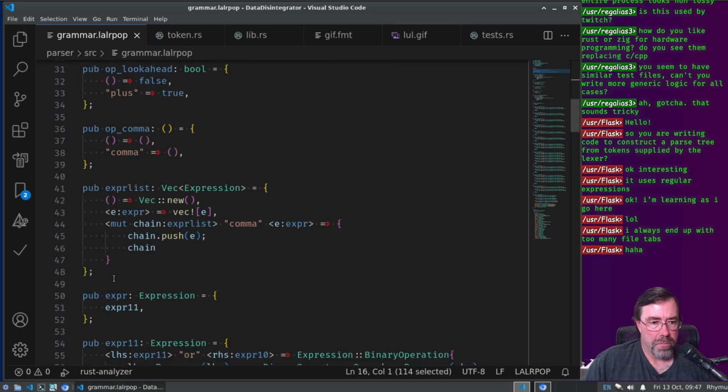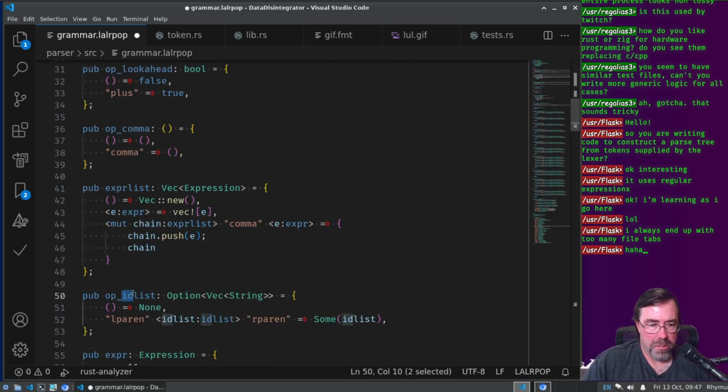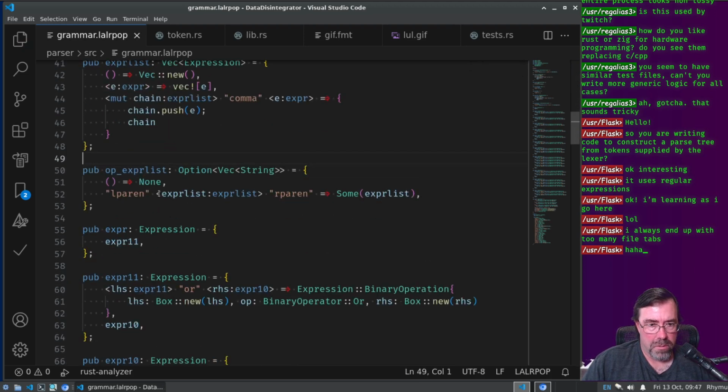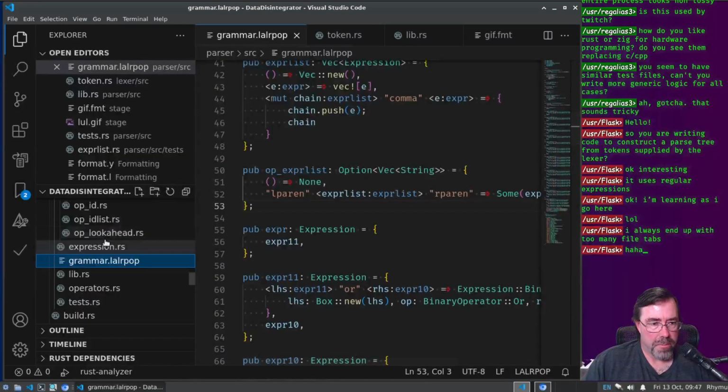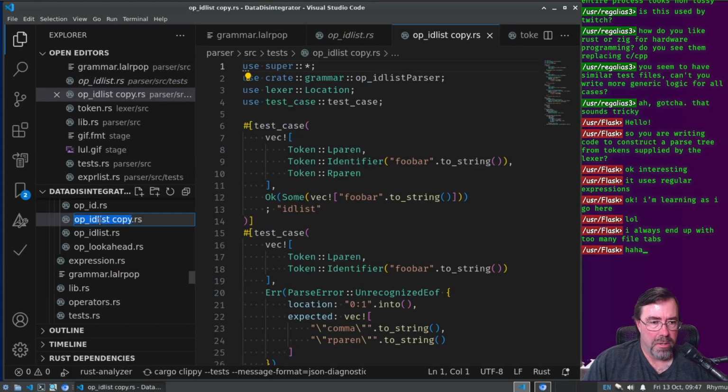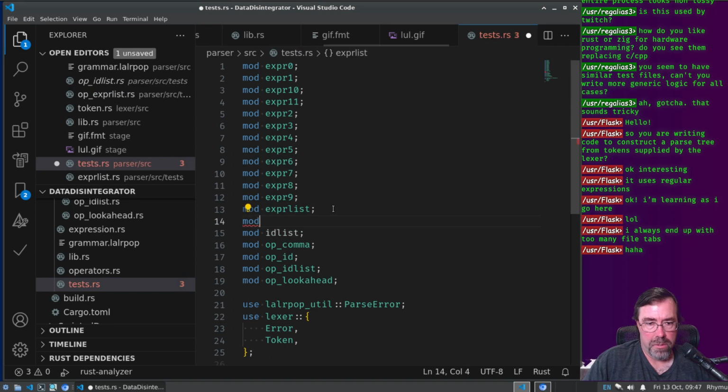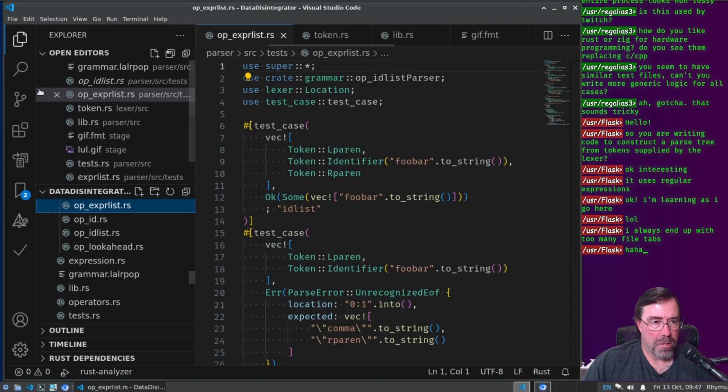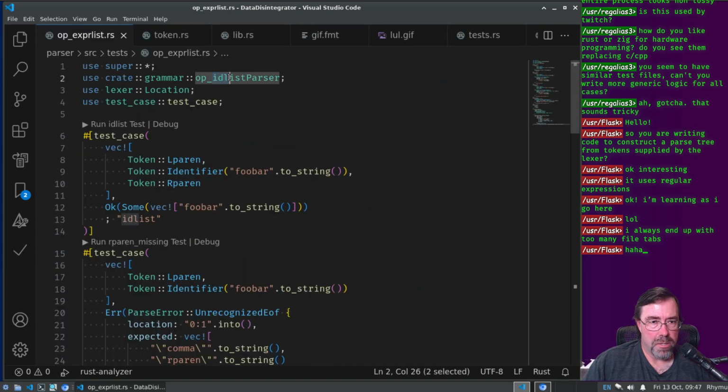So then I guess we put it here. Optional expression list. And that's it, right? I just need to have a test for that. So let's copy from op ID list, and we'll make the copy op expression list. And remember to put it in here. Okay, and then ID list needs to be expression list.